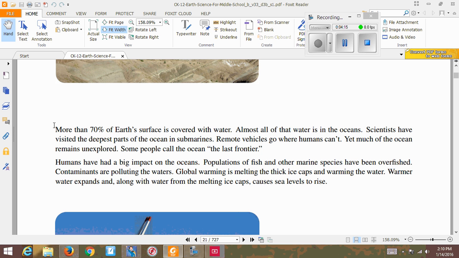Humans have had a big impact on the oceans. Populations of fish and other marine species have been overfished. Contaminants are polluting the waters. Global warming is melting the thick ice caps and warming the ocean. Warmer water expands, and along with that water from the melting ice caps, causes sea level to rise.